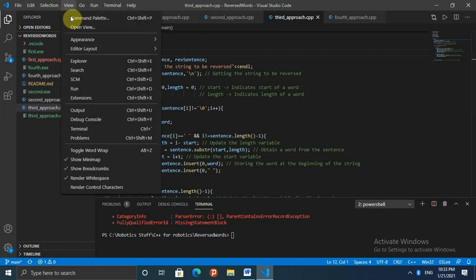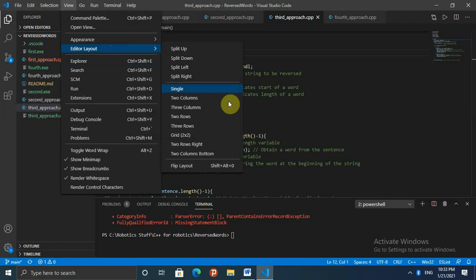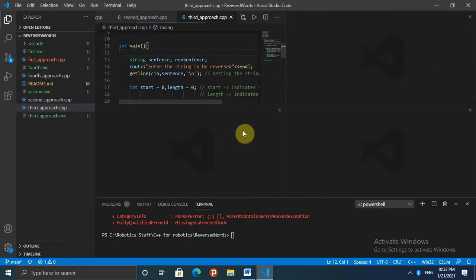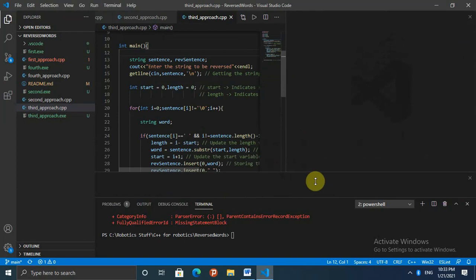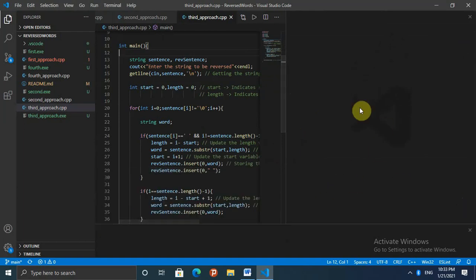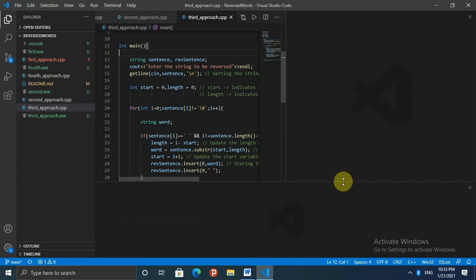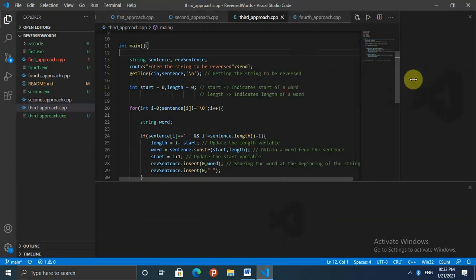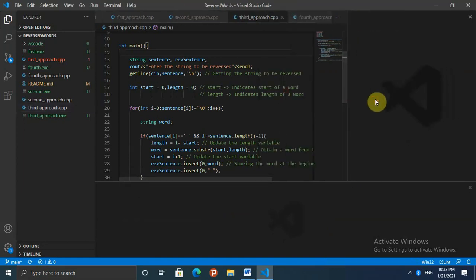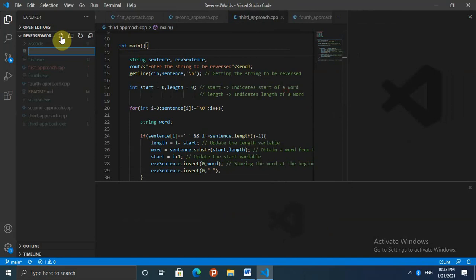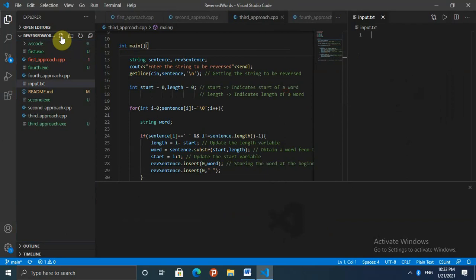What you would want to do is go to View, edit layout, and spread into this grid kind of thing, and you can close this one out. Here you can have an input text file where our inputs are being read from, and an output where results are being written. So let's first create input.txt. Yep, so we have an input text file.